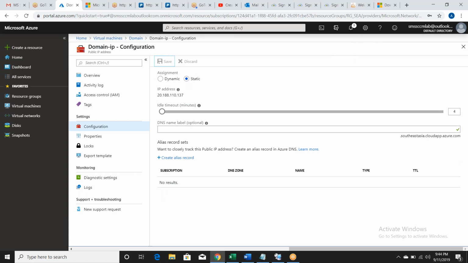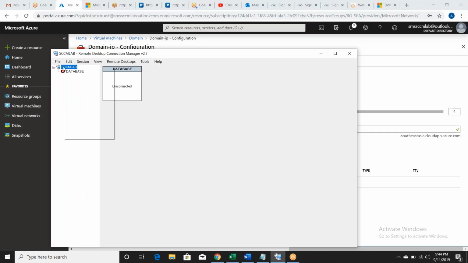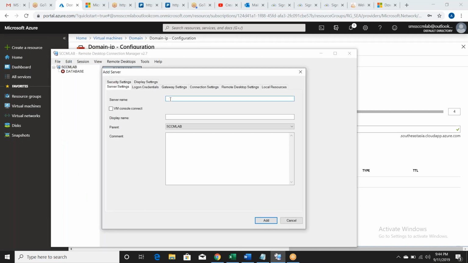Okay, go back to Remote Desktop Connection Manager and add your domain. Should I write domain? Yes, domain, that's the domain server.